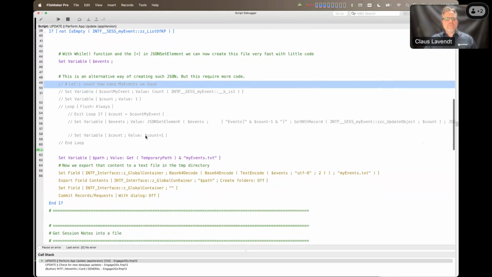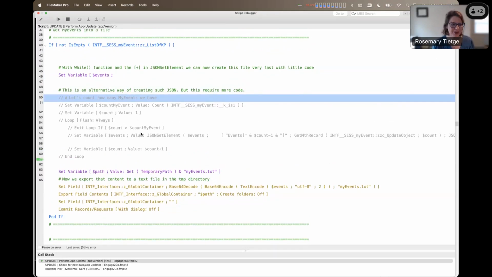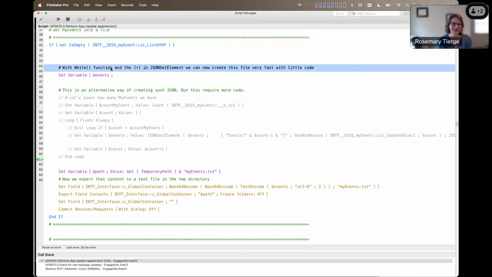Can I just interrupt? There are a couple of questions about why Engage2Go requires FileMaker 21 or FileMaker 2024. Yeah. And that JSON set element code was new in the latest version of FileMaker. It is. And of course, we would like to showcase and use the newest version, the most current version, for many reasons, because we get new features and so on, but also increased security and stability, right?